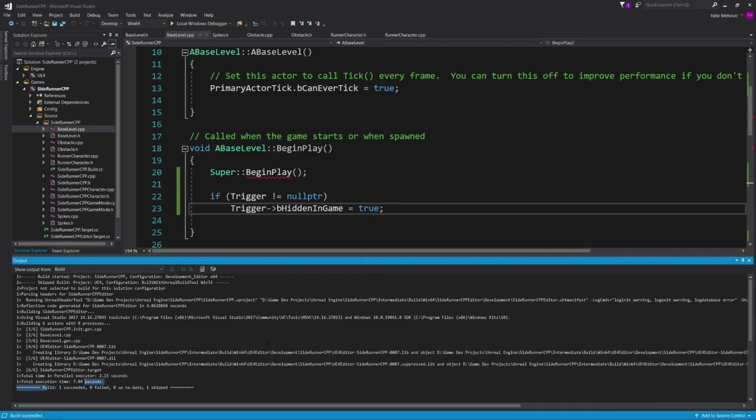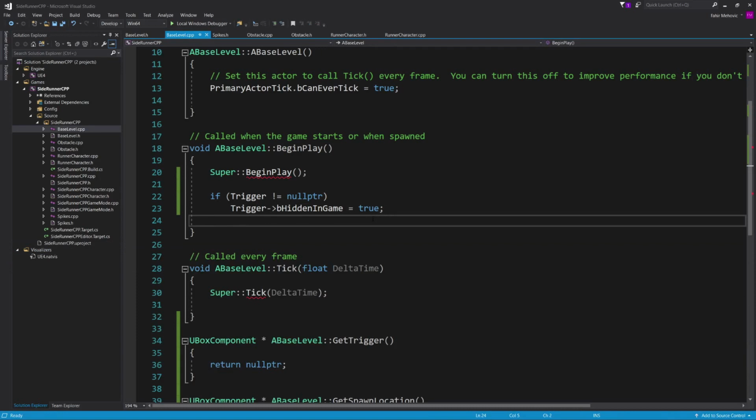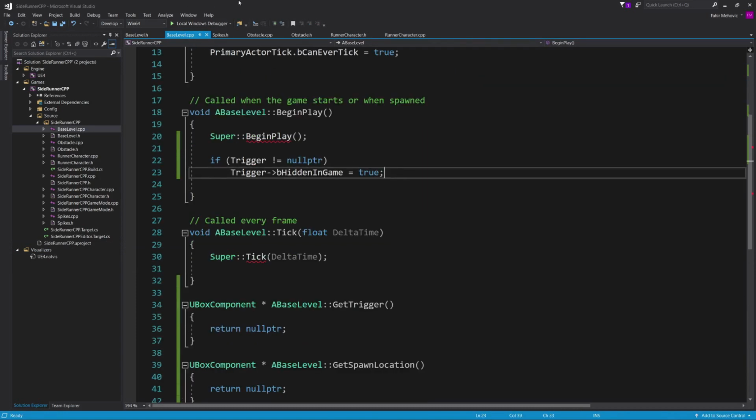You see, build succeeded, we're good to go, but you know, it takes Unreal Engine. I will probably have to restart or close my Visual Studio and open it for this to work. I don't know, do not ask me.